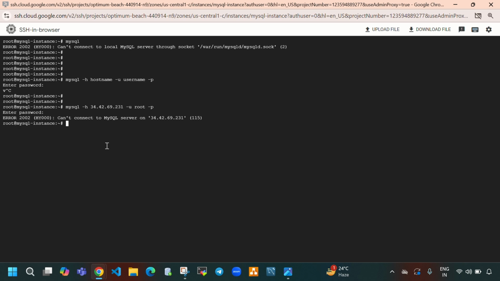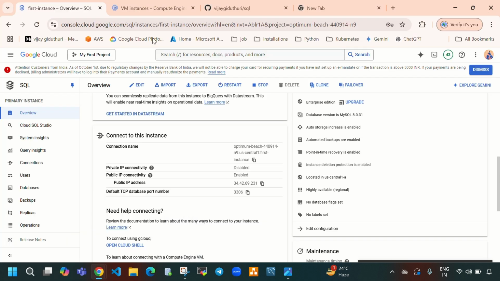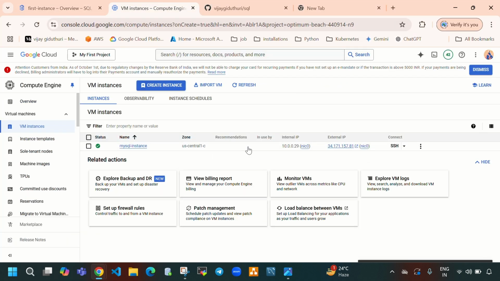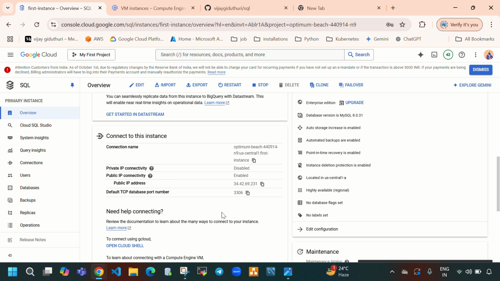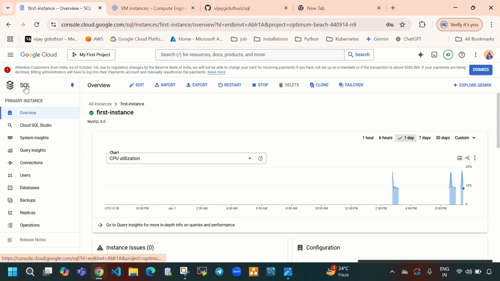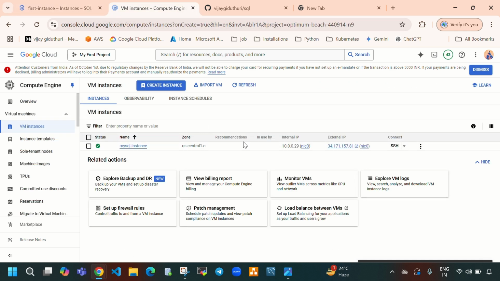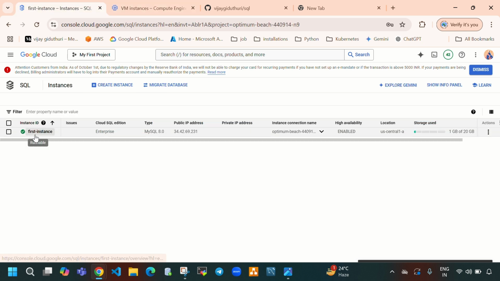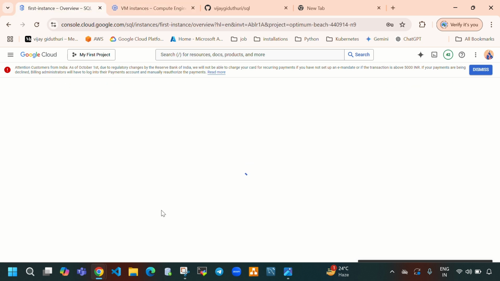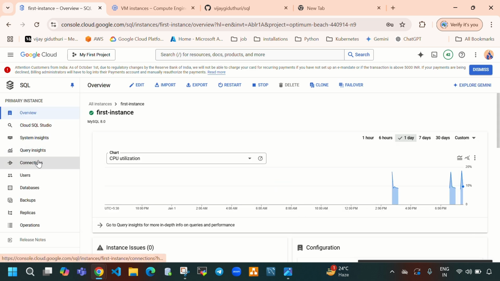It is unable to connect. Why? Because we haven't provided this virtual machine, from which we are going to connect, right? We haven't provided this virtual machine's external IP on this MySQL instance. So now let's do that. Directly copy this virtual machine external IP. External IP is nothing but the public IP address, guys. Directly copy this, come to the MySQL instance, open it, and jump on to connections.